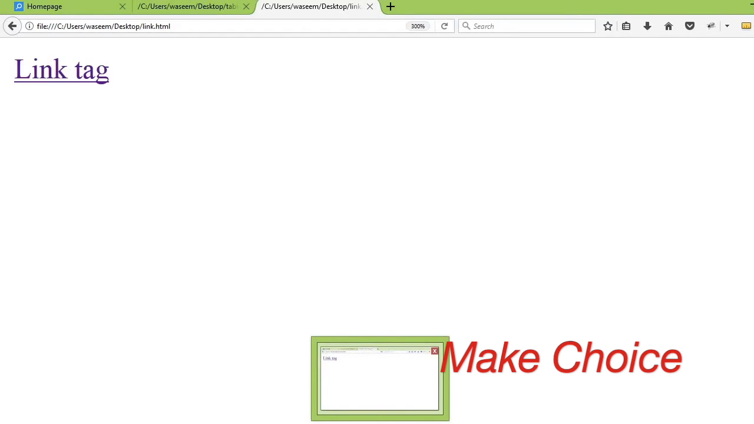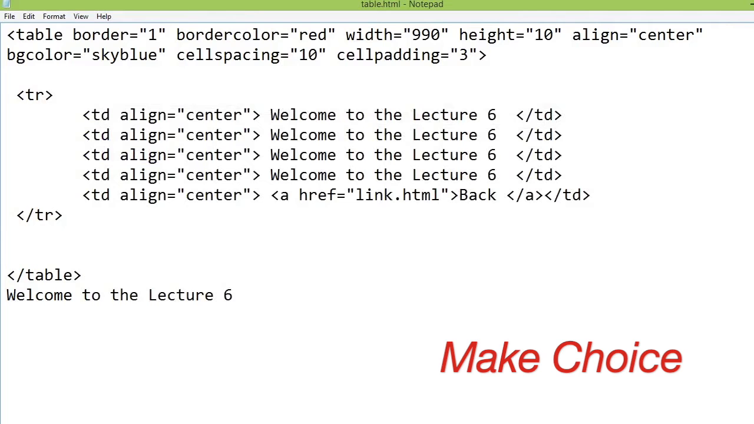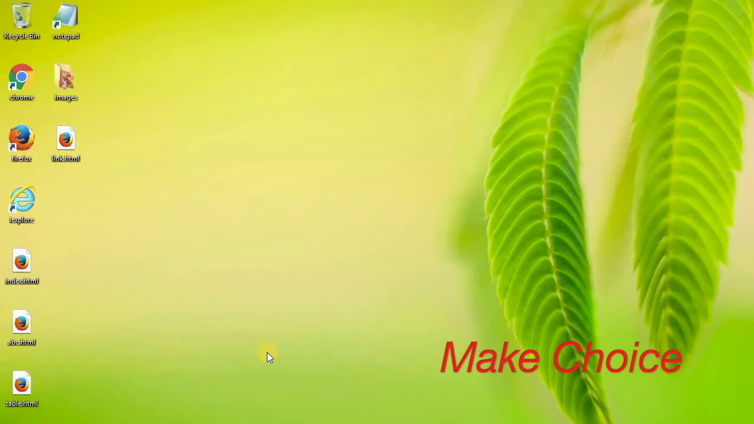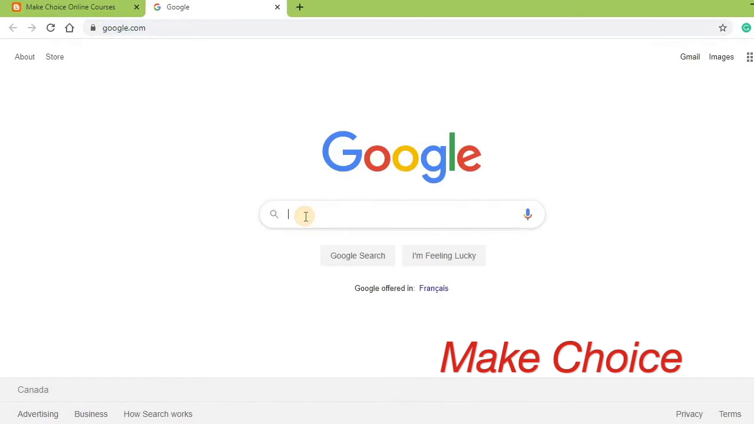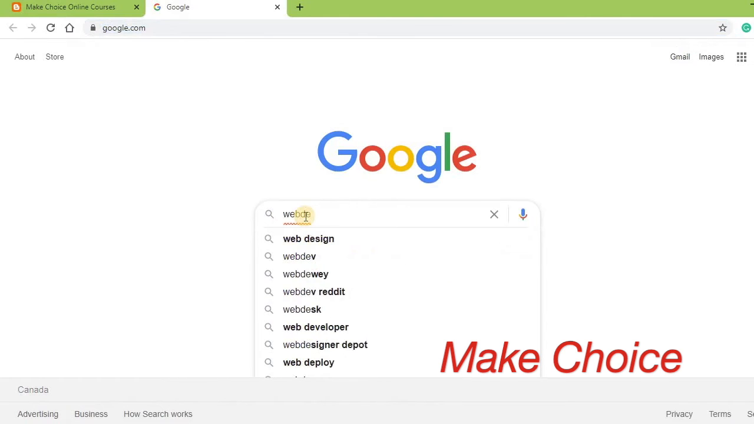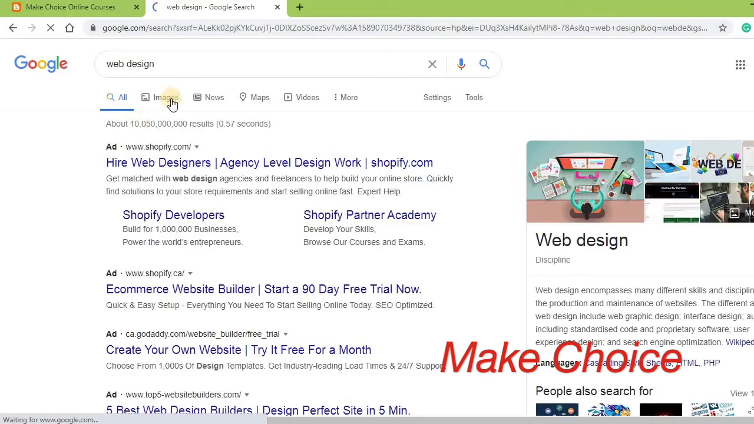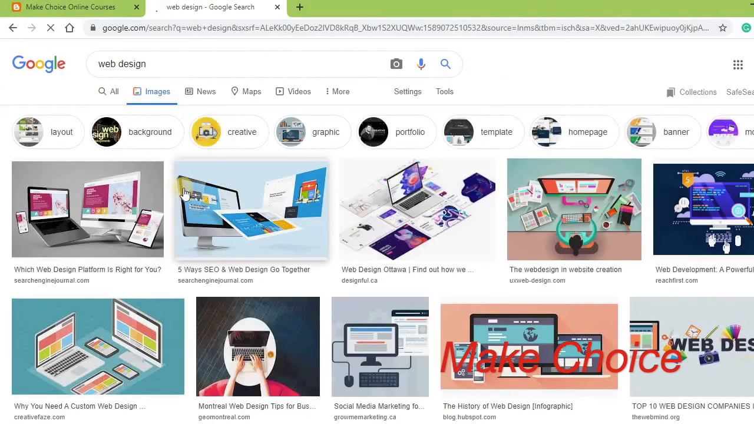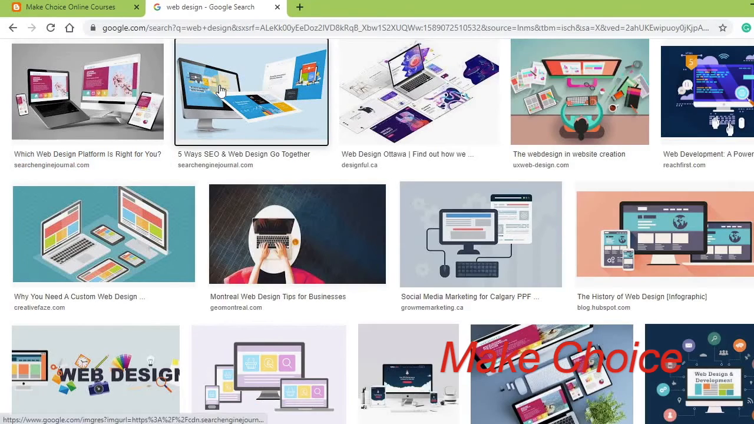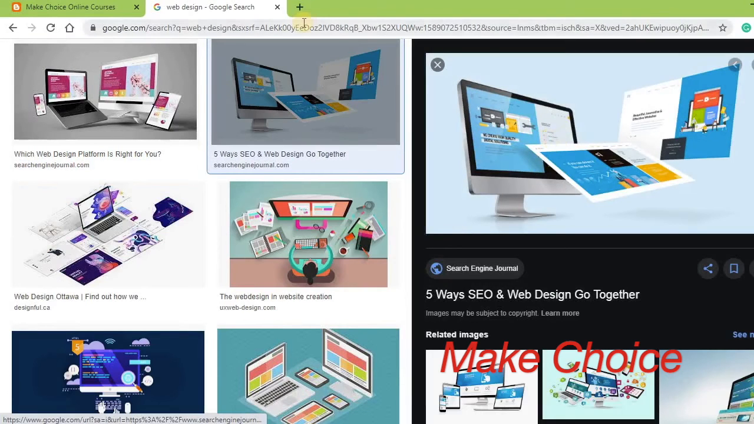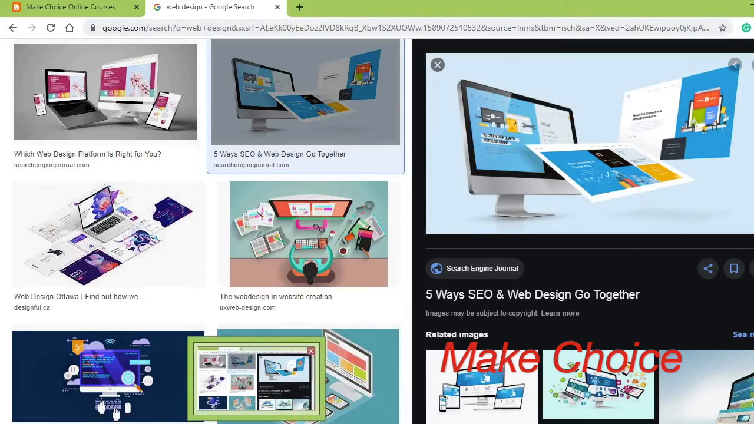Now I want to tell you how you can make images clickable. You have seen that on Google, when you click on any image, you can see the image is bigger for you, right? Whenever you click on this, the image is bigger for you. How is it doing that?